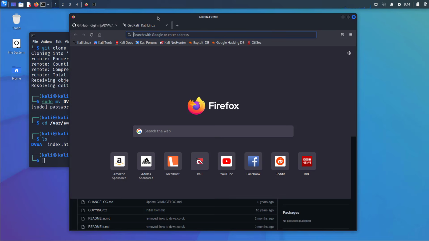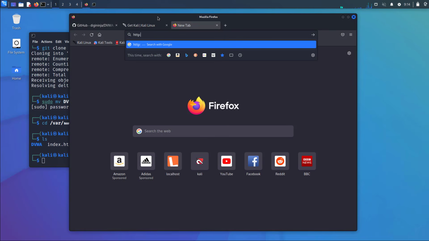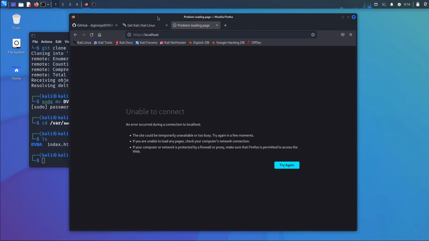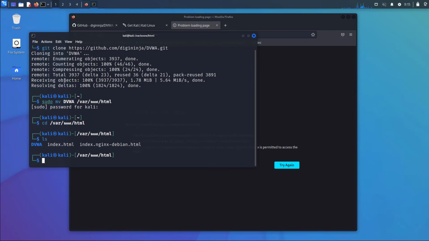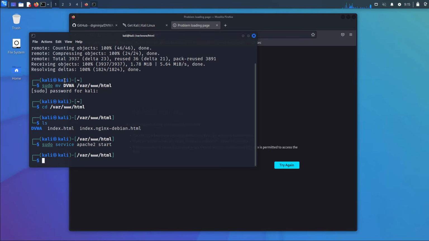Let's have a quick look over here. If we go to localhost, what we should see is nothing's working. We can't connect. That's because the Apache web server doesn't run by default. So sudo service apache2 start, and that will start the Apache web server.